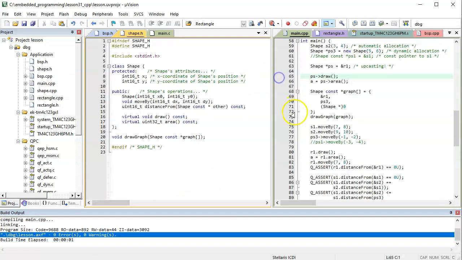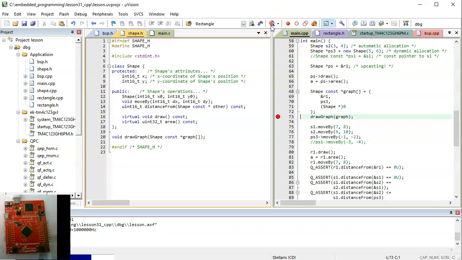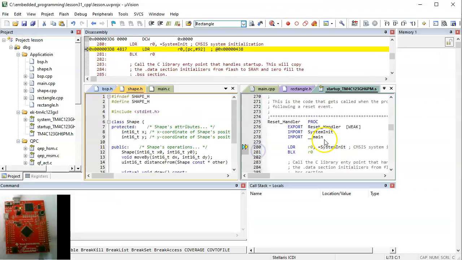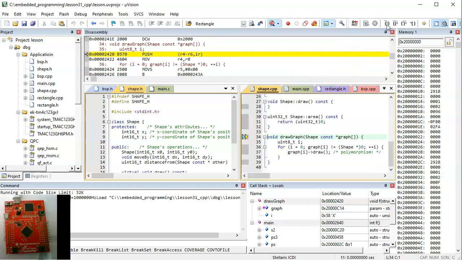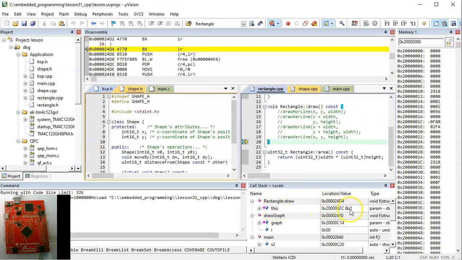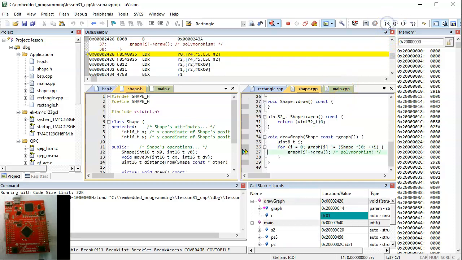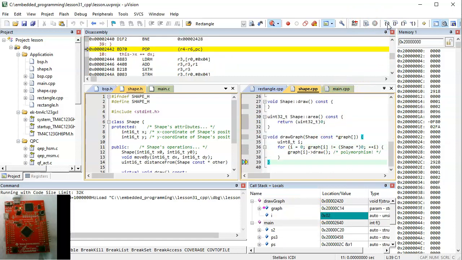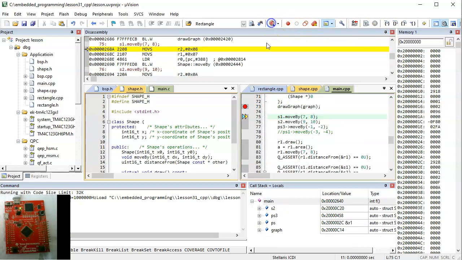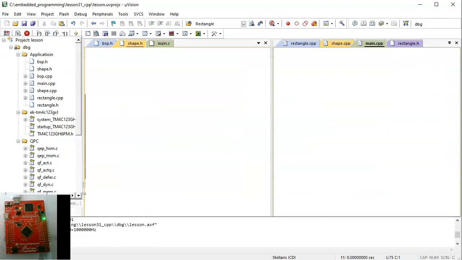The project builds cleanly, so let's move the breakpoint to the drawGraph function and open the debugger. When you step into the drawGraph implementation, you can see that the first graph[i]->draw operation invokes the rectangle draw method for R1 as the this pointer. The next graph[i]->draw operation invokes the shape draw method for PS3 as the this pointer. Then the loop finds the 0 pointer and terminates. So, as you can see, the drawGraph function does exactly what it was supposed to do in a very simple and intuitive way.